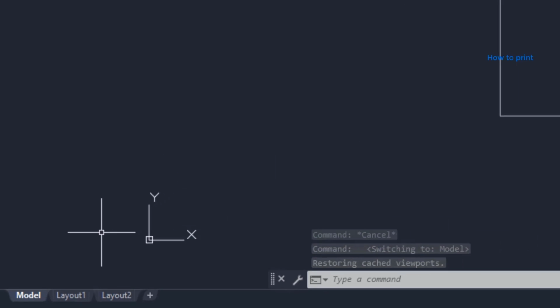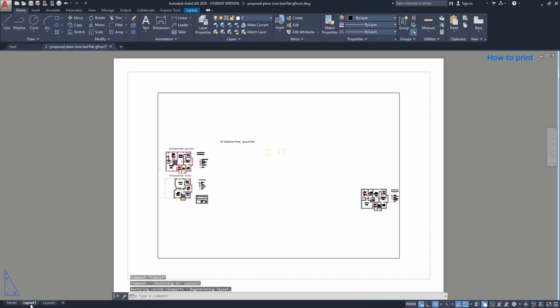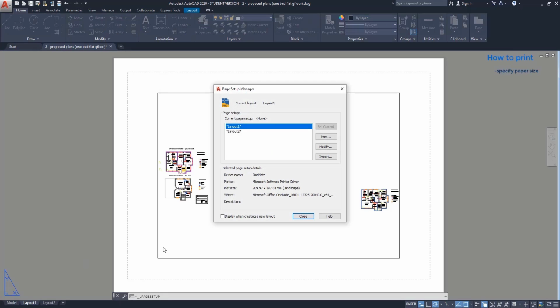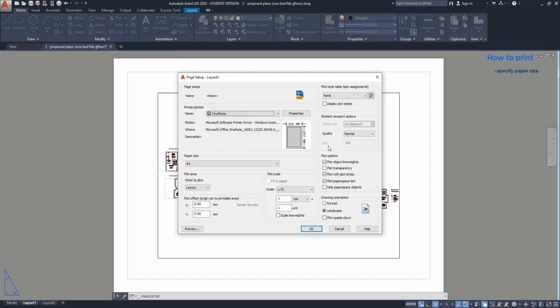I'm going to Layout 1. Here, there is a paper with a specific size, and these drawings are what would be printed. To print properly, we should specify the paper size that we need. I am going to click here with the right button, and then click on Page Setup Manager. In this window I choose Layout 1 and click on Modify. So here you have the page setup.